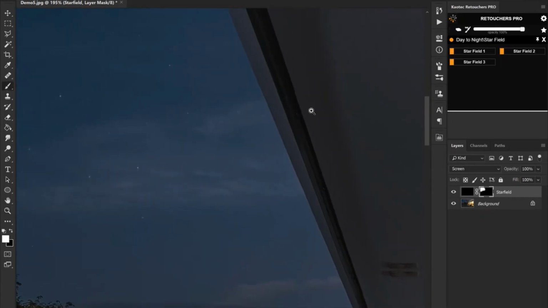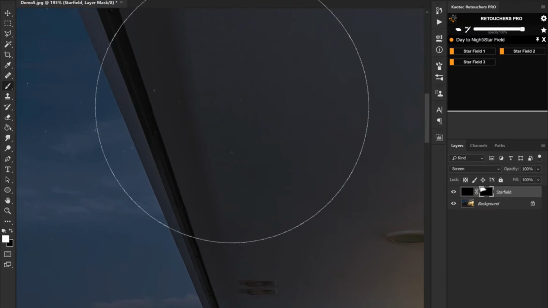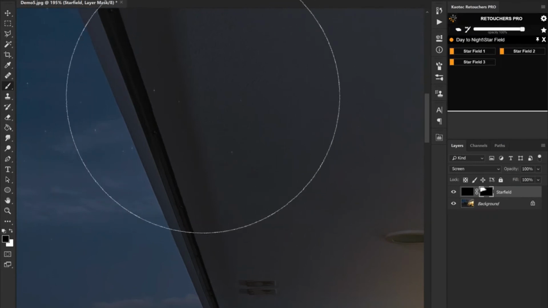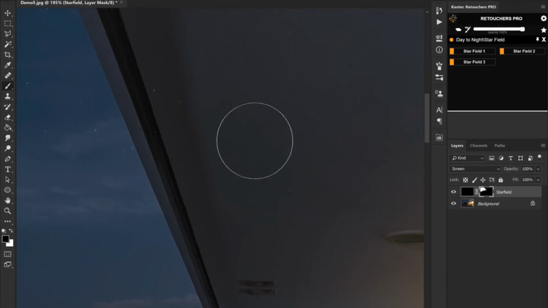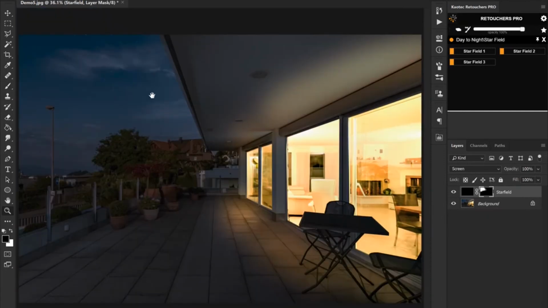If you were to accidentally paint over, say for instance here, the ceiling, and you've got stars in your ceiling, just paint in with black and they'll be removed. Like that. Very simple. Okay, we now have stars.